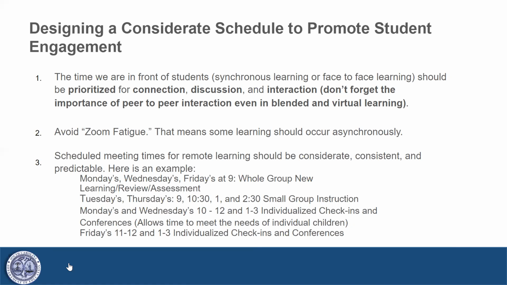Tuesdays and Thursdays, 9, 10:30, 1, and 2:30, small group instruction. Mondays and Wednesdays, 10 to 12, 1 to 3, individualized check-ins and conferences. This allows the teacher to meet the needs of individual students by working with them one-on-one. Think about your kids with IEPs and think about your kids with outlying needs and conditions from the group. Fridays from 11 to 12 and 1 to 3, individualized check-ins and conferences.